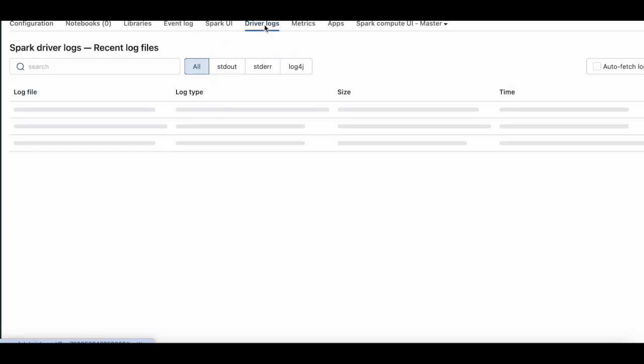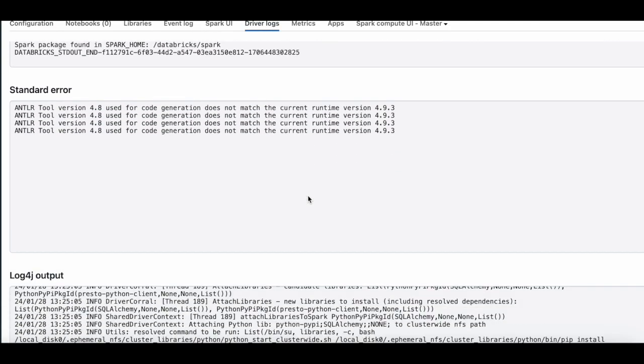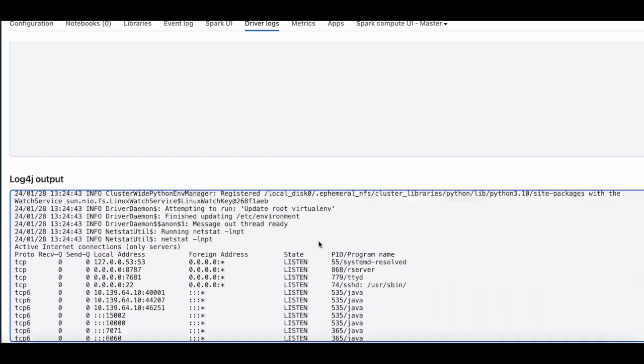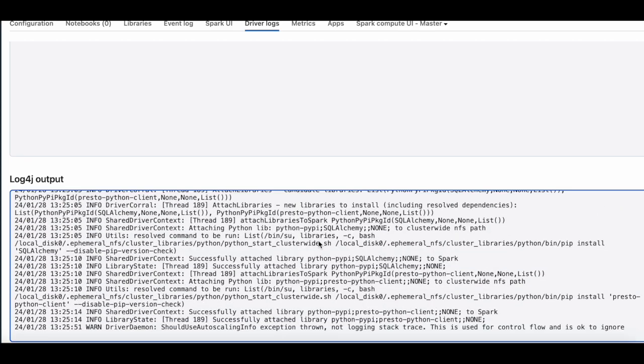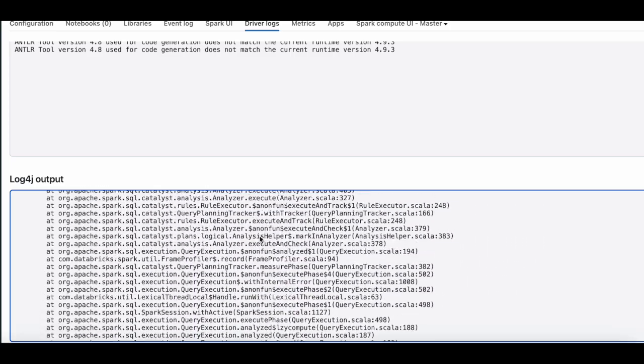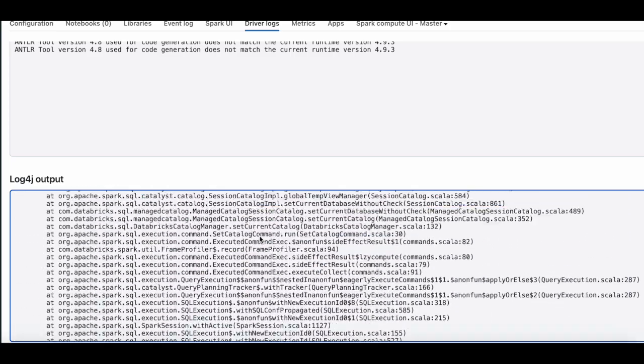Yeah, the cluster is back. Let's go to the driver log and see what we have there. So it's just getting restarted. Let's wait for a couple more minutes. So guys, the server is up now. Let's see if we have any errors here.